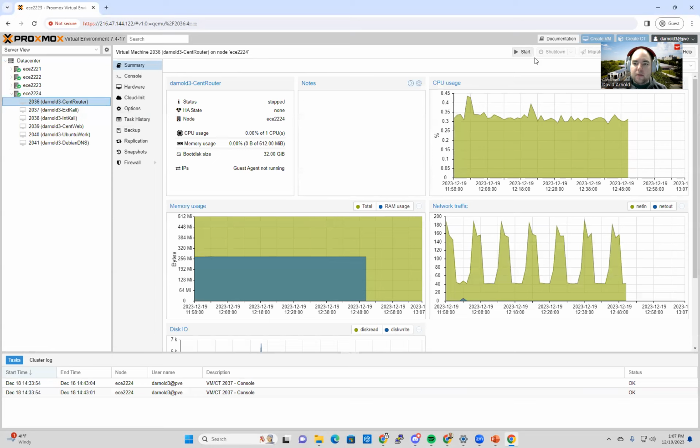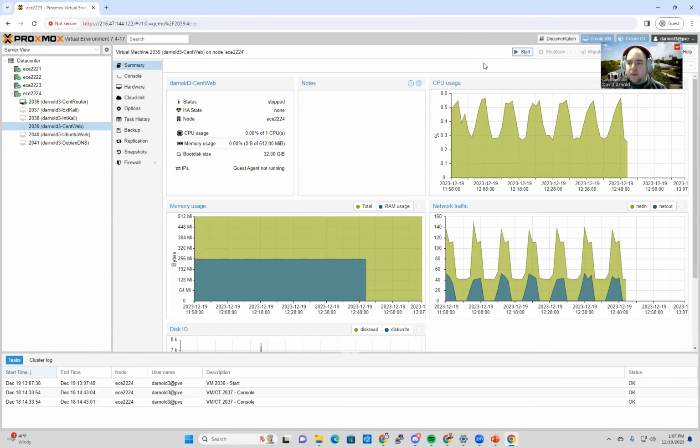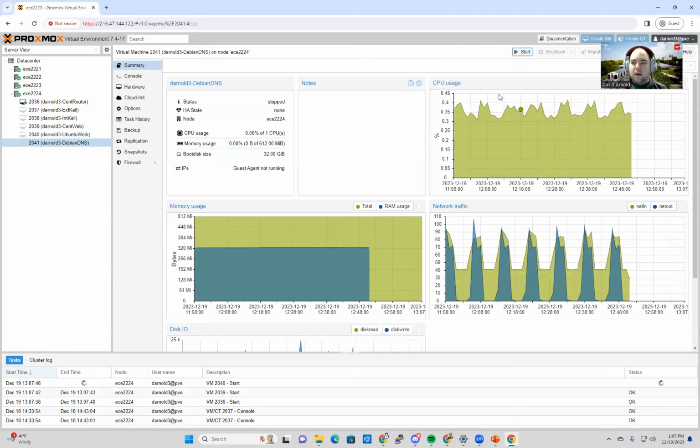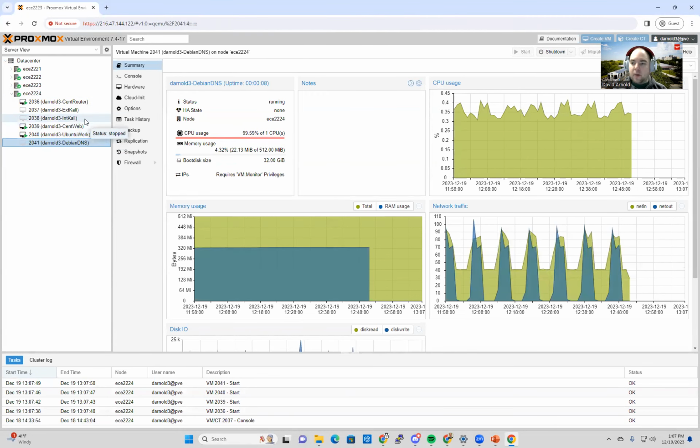So we're going to be using the Cent router. We'll go ahead and get that started, and then we'll do some of the theory and the terminology. We'll discuss some of that while we let the machine spin up. We'll be using the Cent router, the Cent web, the Ubuntu work, and the Debian DNS.